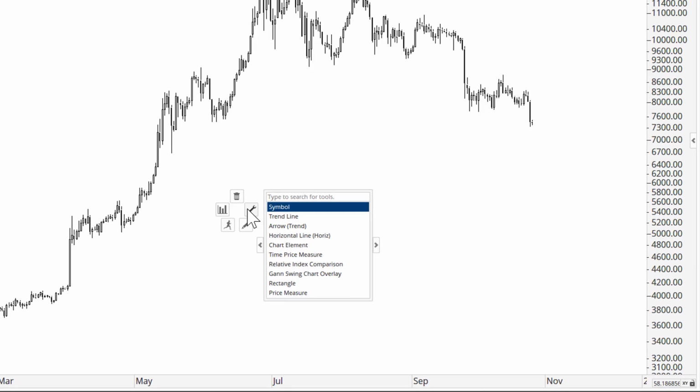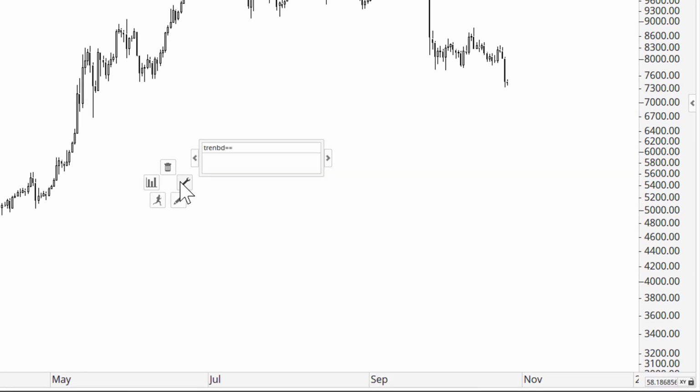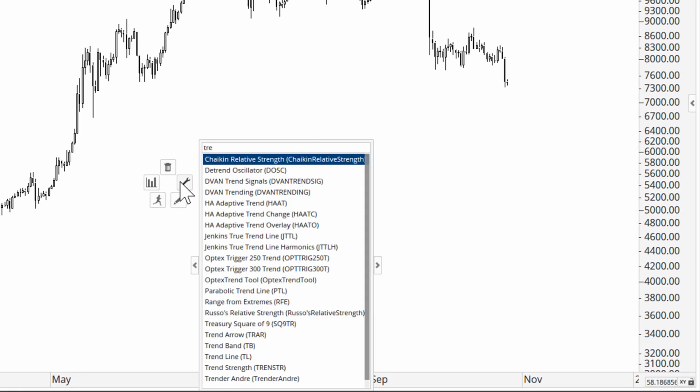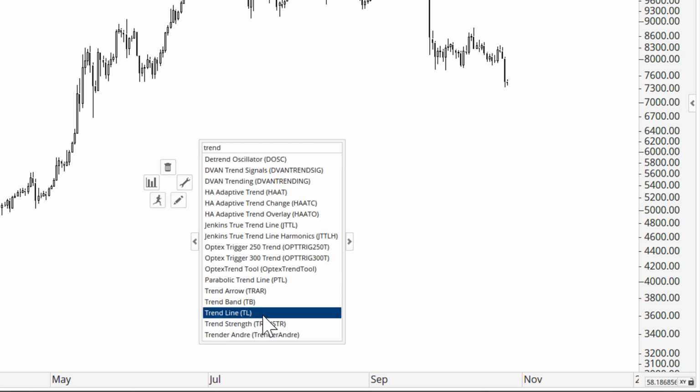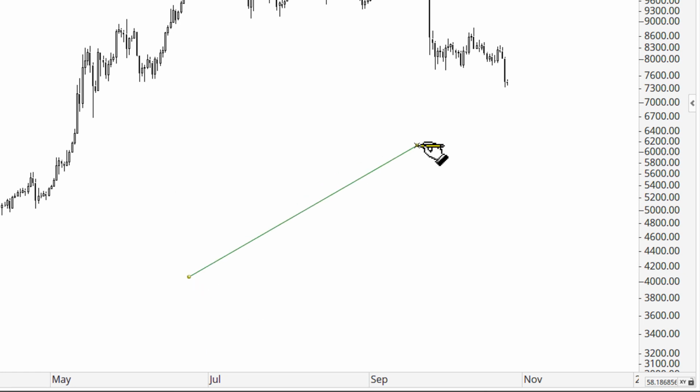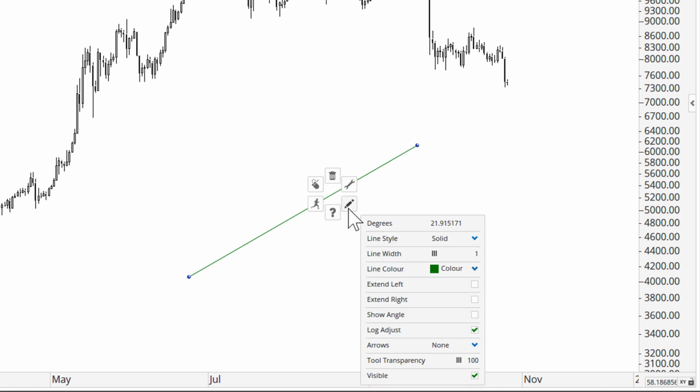So I'm just going to select the trend line from my toolbox here and just draw it anywhere because I'm just going to use it to build this arrow. So I'm going to right click on that, go to the properties icon, and you'll see down here arrows, none. We have 3 to choose from. I'm just going to stick it on the end.